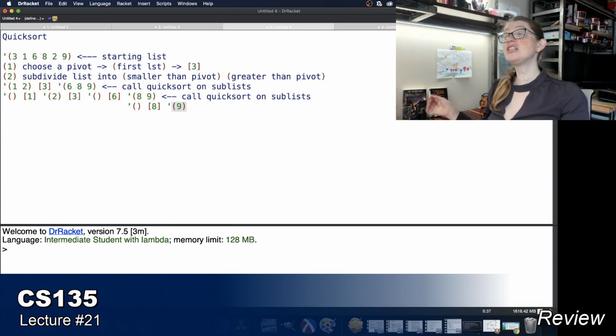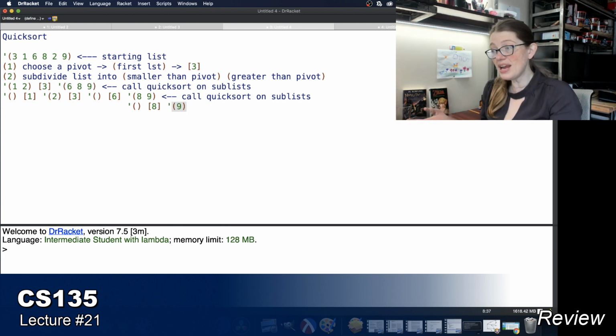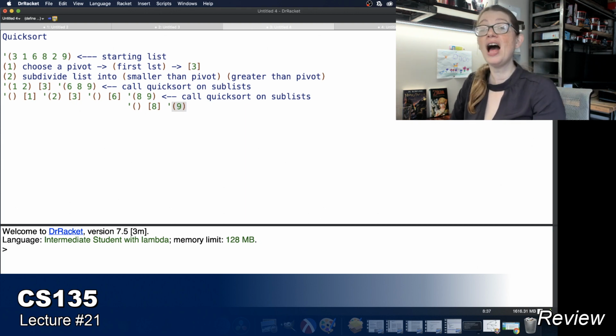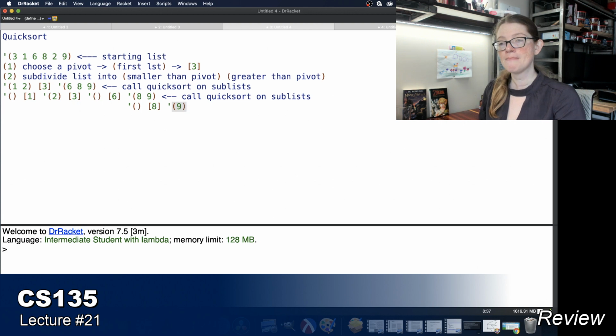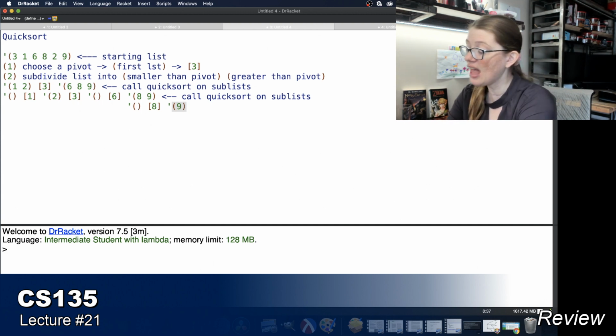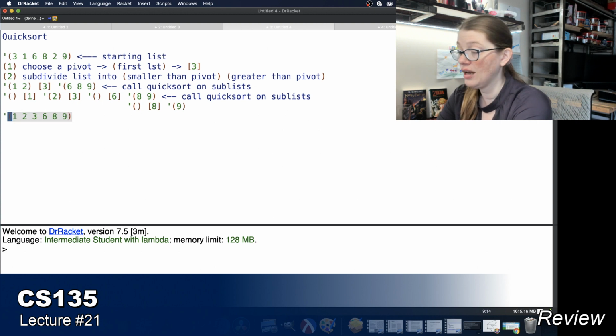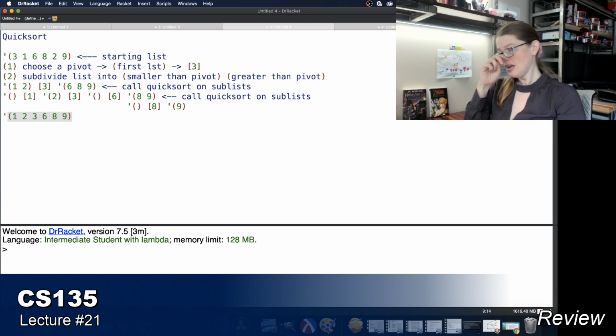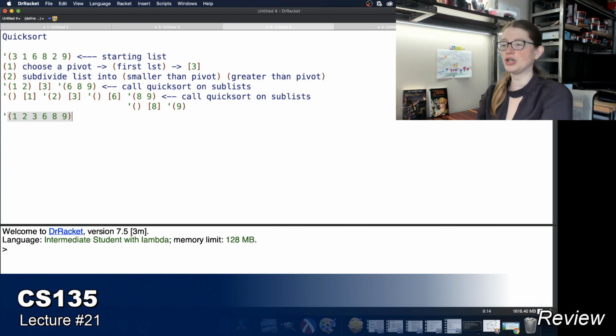So now we have sorted all of our sublists, we've reached our base cases, and now we need to combine the answers back together. How do we combine a bunch of sorted lists together? Well, all we need to do in this case is call append. That's all we're going to do. We just append all these lists together, and we end up with 1, 2, 3, 6, 8, 9. That's Quicksort.